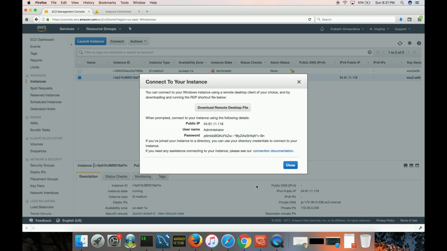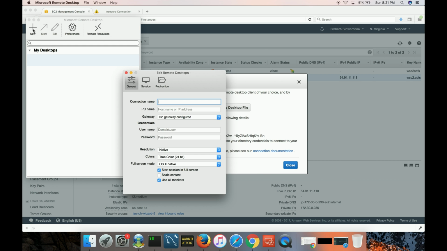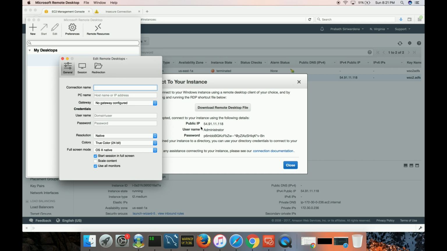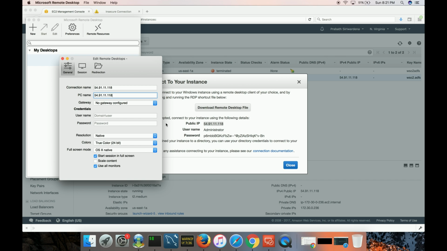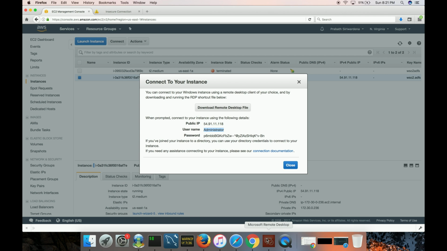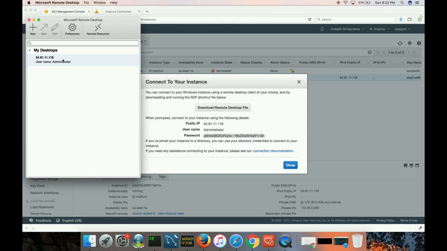I'm using Microsoft remote desktop. I'm using a Mac and from there I want to connect to this particular EC2 instance. Okay, so add the new instance here and let's get the IP address and the administrator as username, password. Okay, done. Now we can connect to this instance remotely.